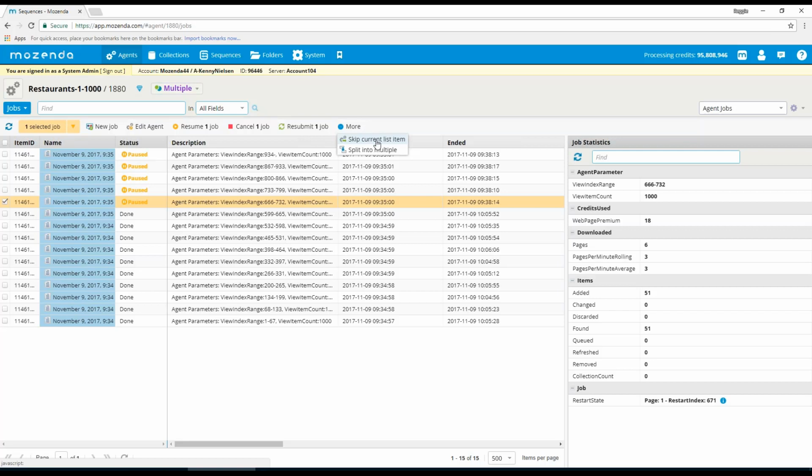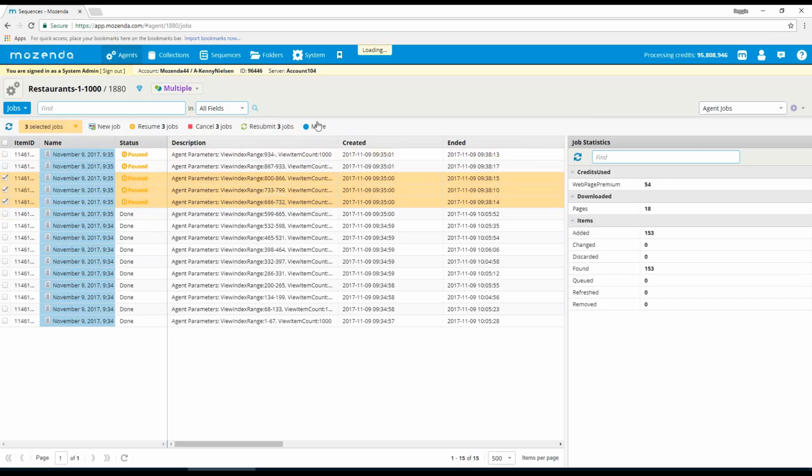So now what you can do, and you can actually do this on multiple jobs, you can skip the current list item. And what that will do is move past that error and move on to the next index in the index range here. So you'll notice if I select a few of these paused jobs, I can go and click on more, and I'm still presented with skip current list item. And that really helps to not have to take the time to account for problematic indexes inside of your data list.